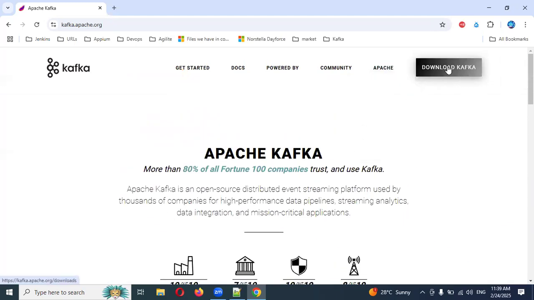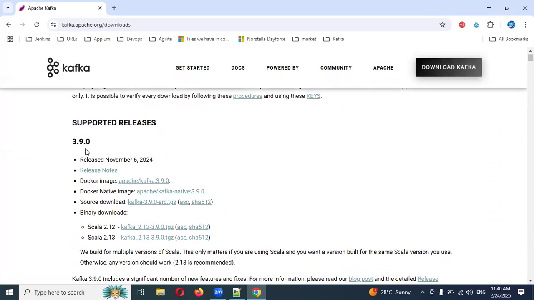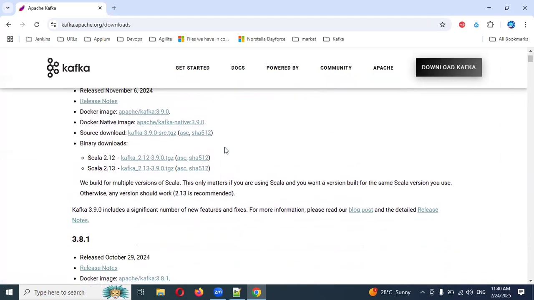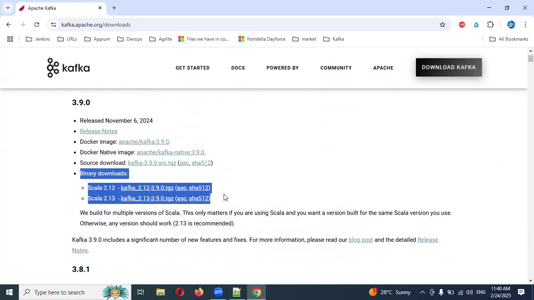In this there is a download location, you need to click, and here 3.9.0 is the latest version. You can download it here. Which one you need to download is the binary. In this location there are two things: you can use 2.13 or 2.12, any one of them you can click and download. Any binary file you can download.